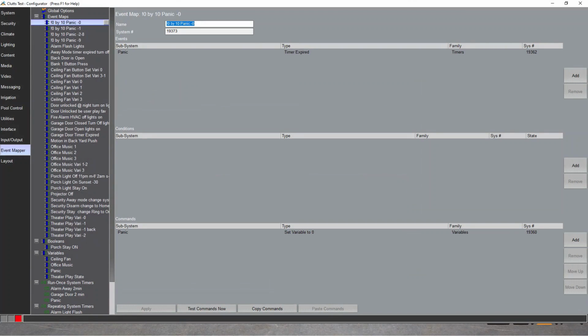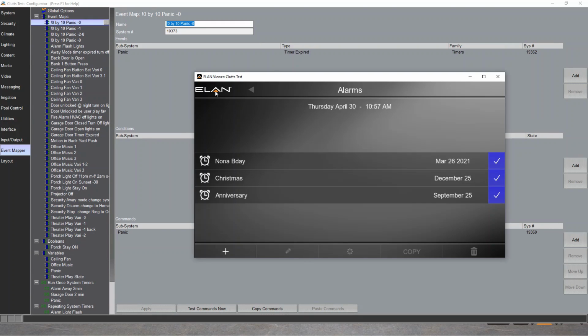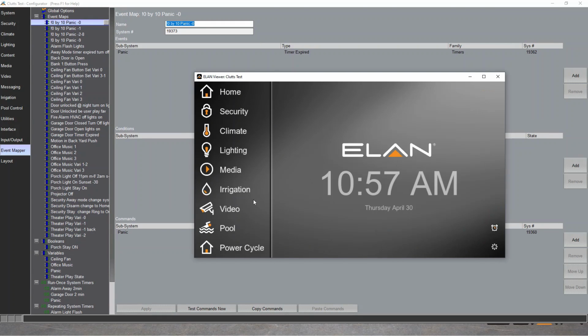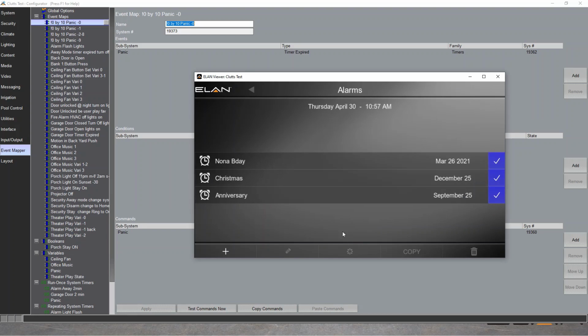So let me bring up configurator and a viewer. So for those that aren't familiar with what we're talking about on the alarm tab, so when you go to your home screen, there's an alarm icon. If you press it, you can actually add different events or different alarms. Now, this would be the simple alarm clock that could go off every day at 6 a.m. or whatever. You can create it whatever you want. In this case, I've added a couple events and we'll add another one.